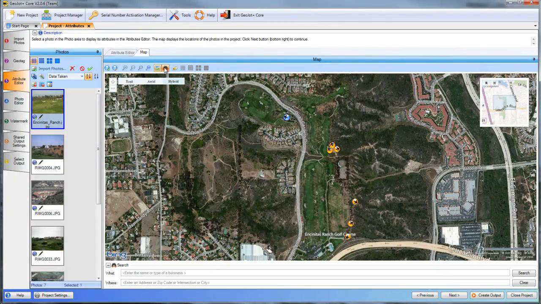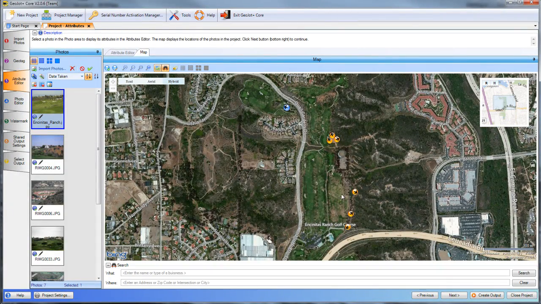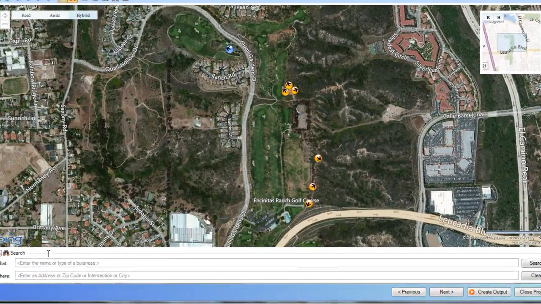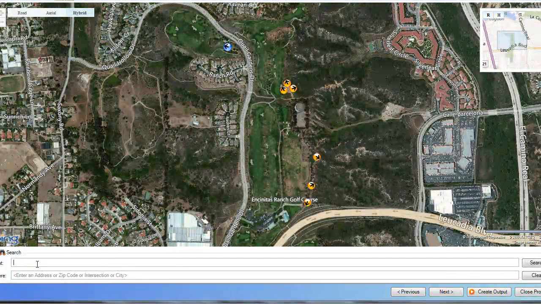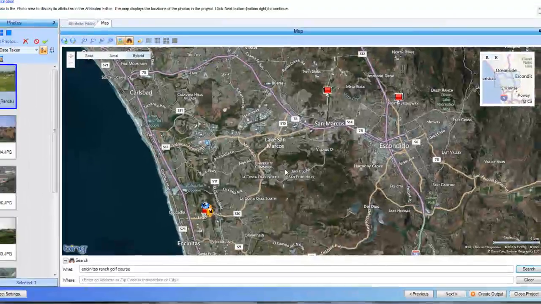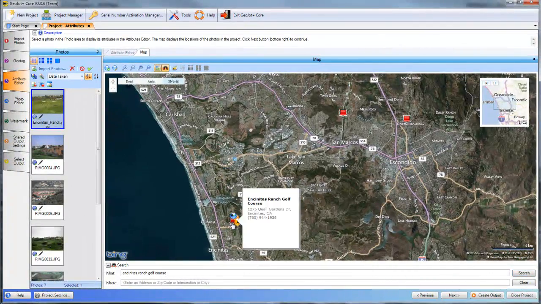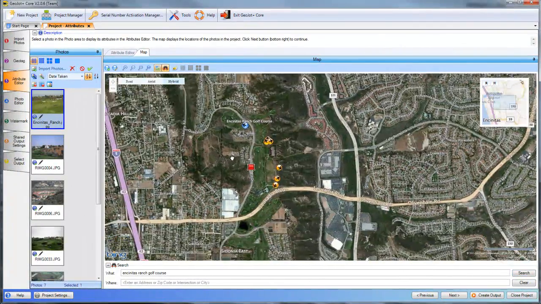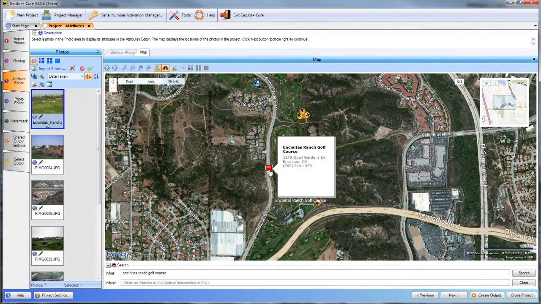We can also bring up a search bar at the bottom. So this happens to be Encinitas Ranch Golf Course, but if I didn't know that, I could go ahead and enter that in the bottom here and do a search for it. So here I know this is the area I'm interested in, and sure enough, there's a pin dropped at Encinitas Ranch Golf Course with the address and the phone number. Go ahead and clear that. Let's go back to our extents.